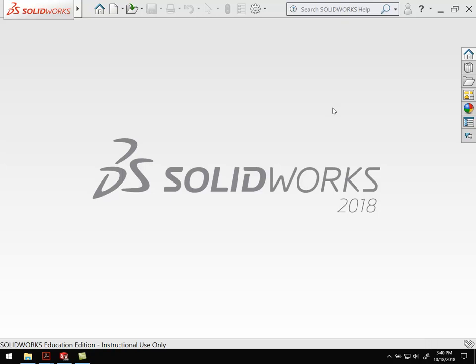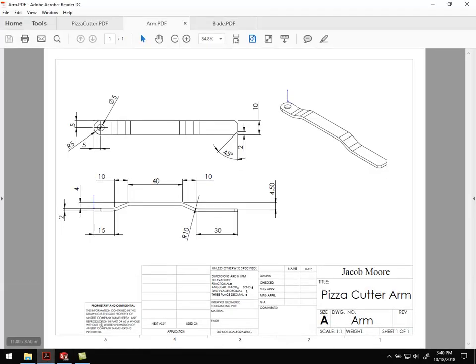Hello, for this video, we're going to be creating two part drawings. We've already got the parts for this. We just need to create the drawings themselves. The two part drawings required for the assignment are, number one, the arm part. We're going to have a front view, a top view, an isometric view, all the dimensions that we need, as well as this formatting down here.